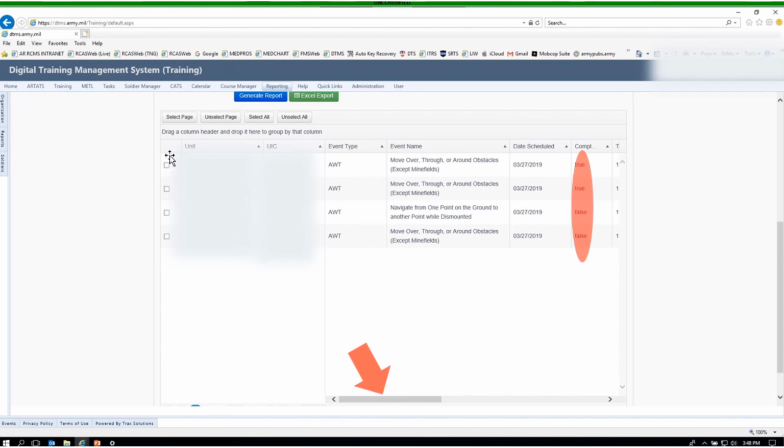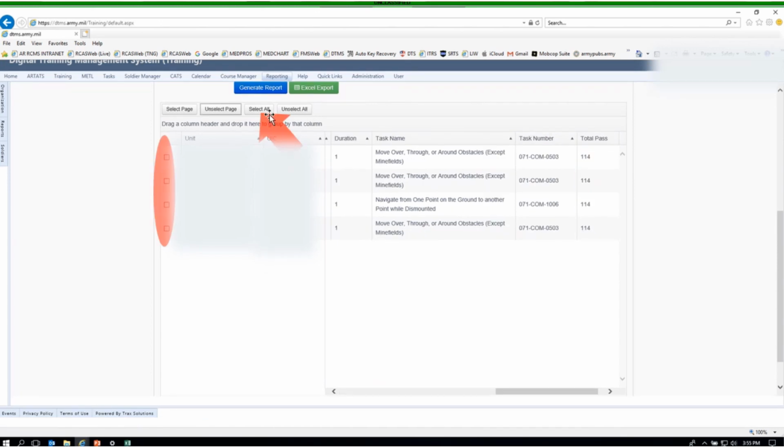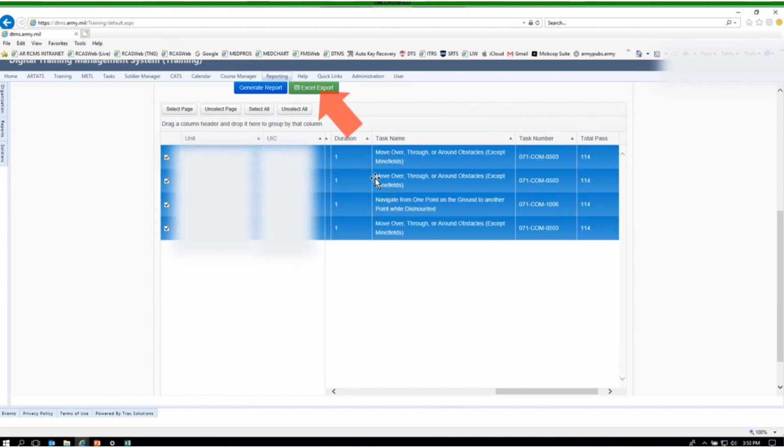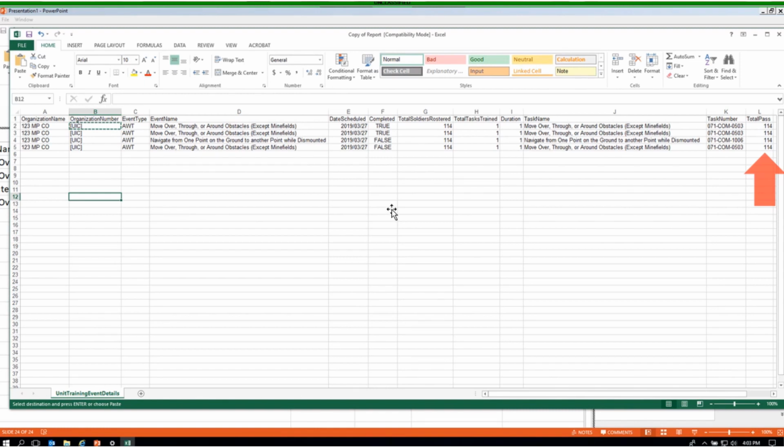So what you'll do is you click on the boxes that correspond to the event names or the task numbers that you're looking to pull a report on. You can do that by selecting all or just by selecting each of the individual ones. The ones that you select will be highlighted, and then you'll click on Excel report. And this is the output that you'll get.